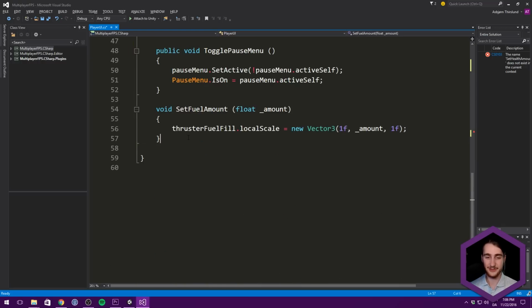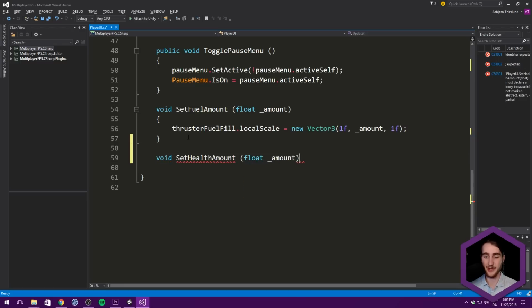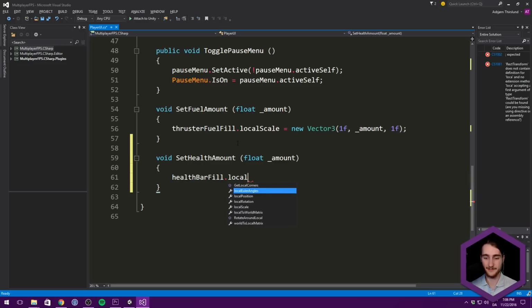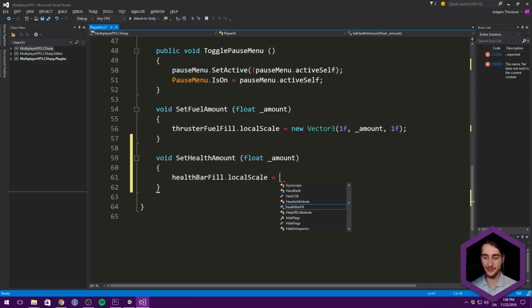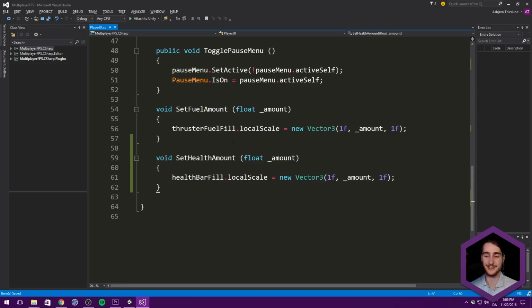And if we scroll down, we can now implement this function. So let's go void SetHealthAmount. It's going to take in a float with the amount, just like we do up here. And it's going to set healthBarFill.localScale equal to a new Vector3 with a scale of 1 on the x, the amount that we passed in on the y, and 1 on the z. So that's going to make sure that we scale it correctly.